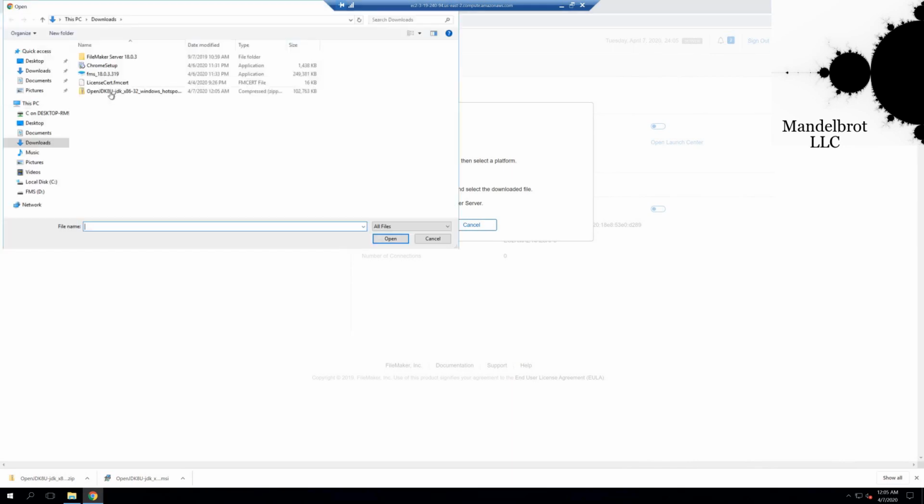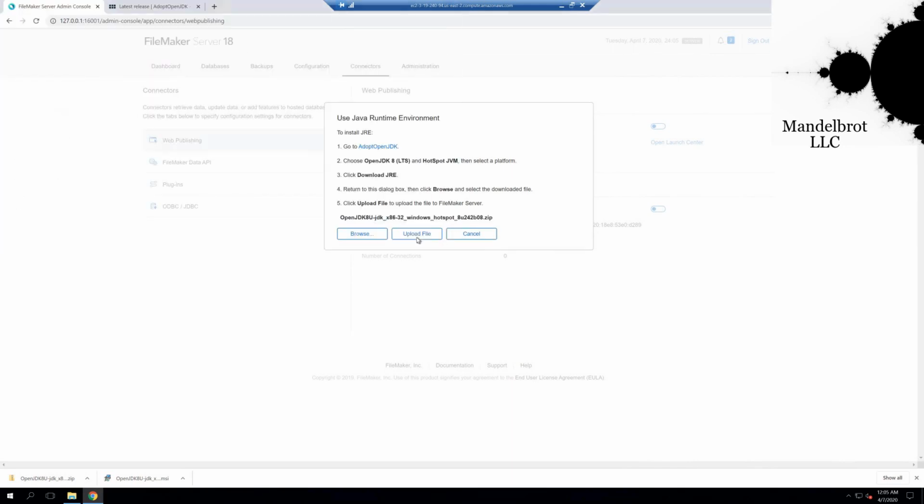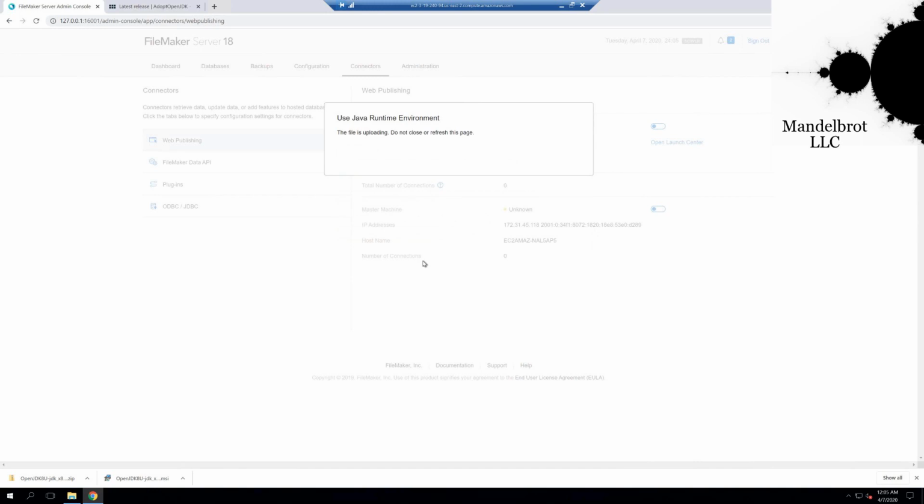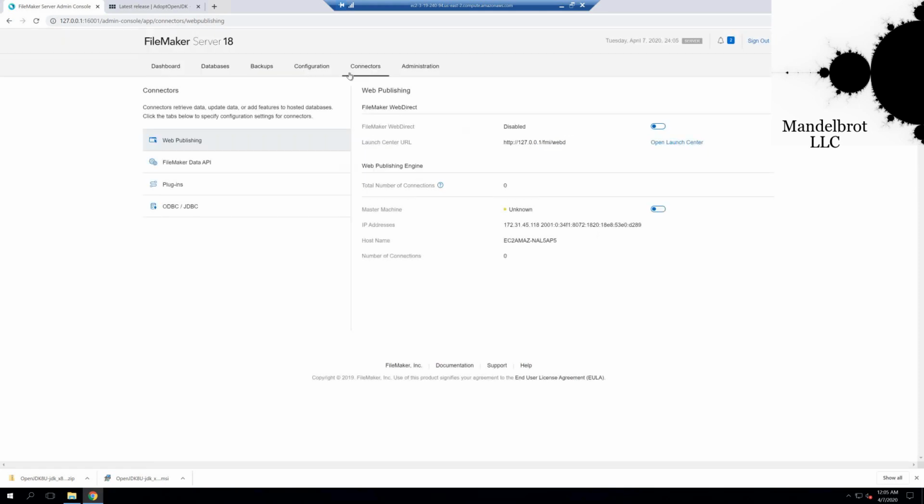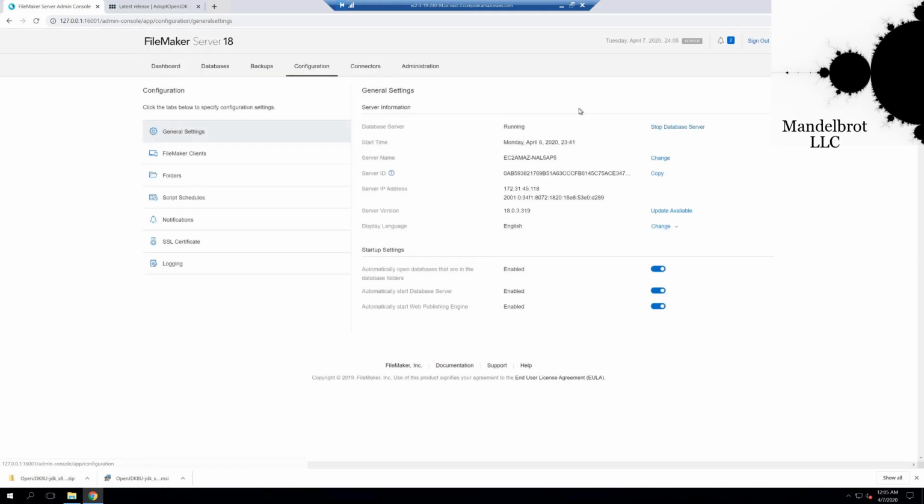Click Browse. There it is. Upload file. So that'll upload the file. Then you just got to click this little toggle switch to on, and then click this other toggle switch to on after you restart FileMaker Server, which you can do by doing this.